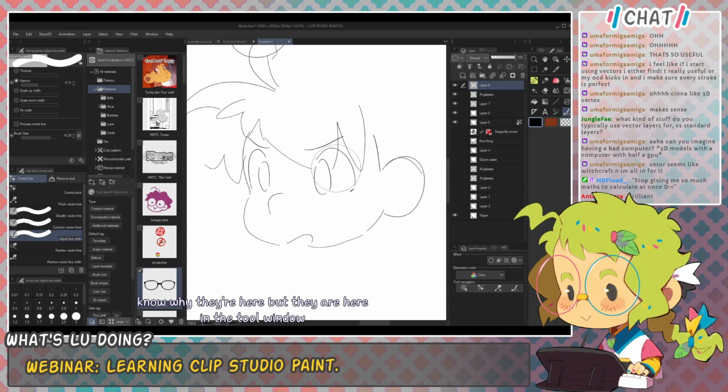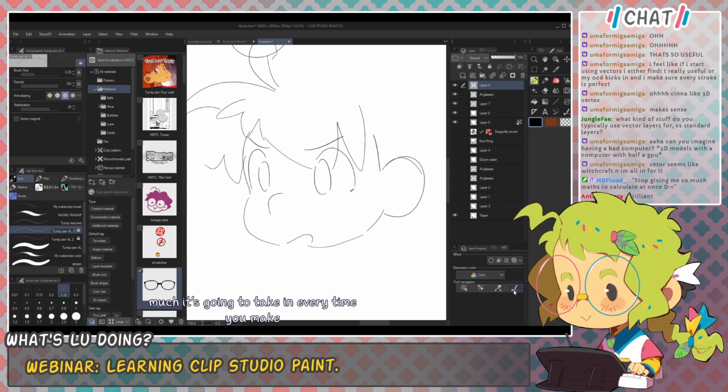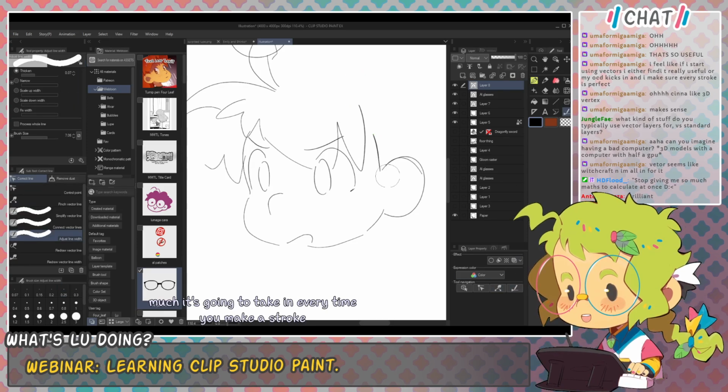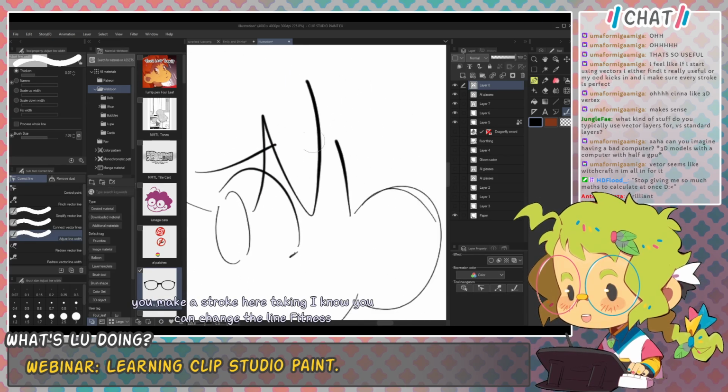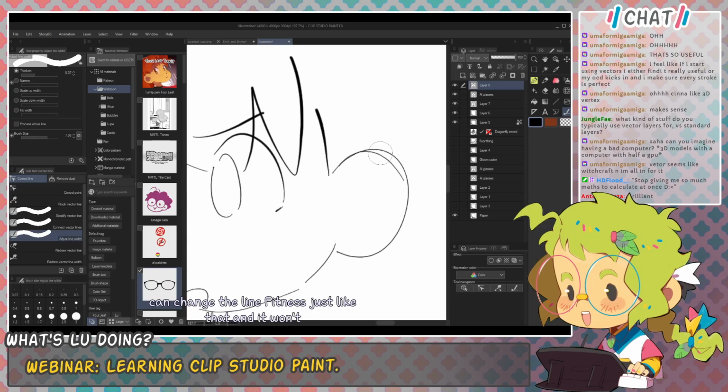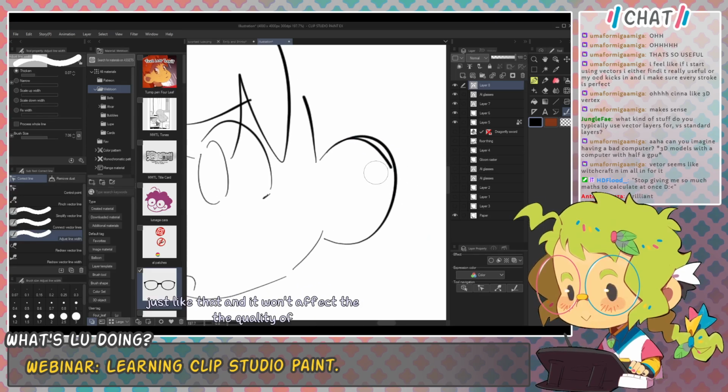For example, this one that can narrow or thicken a line. Let's go and thicken the line. This is how much it's going to thicken every time you make a stroke. Here, thicken. And yeah, you can change the line thickness just like that, and it won't affect the quality of the line.